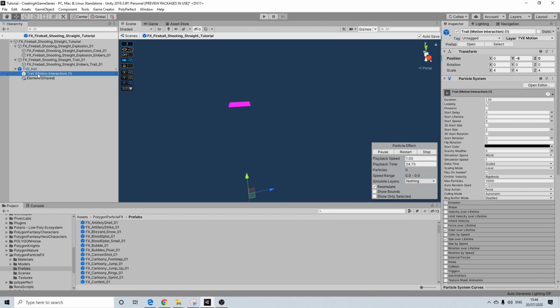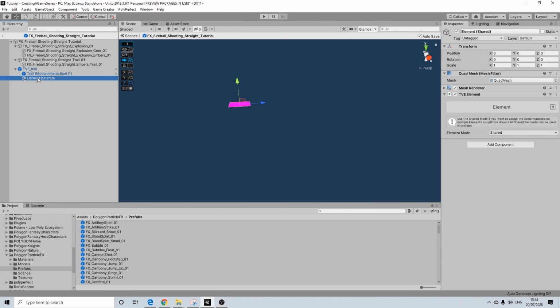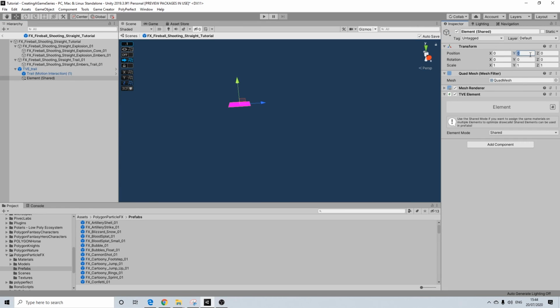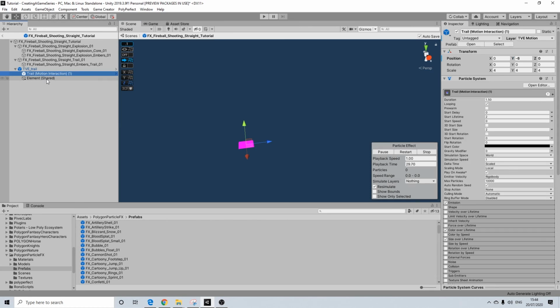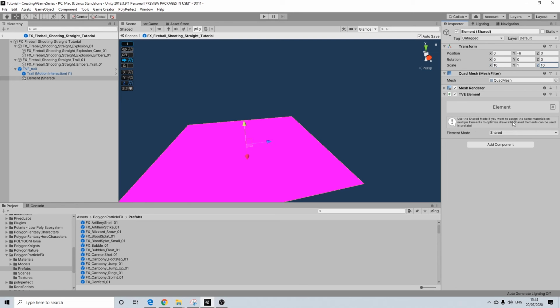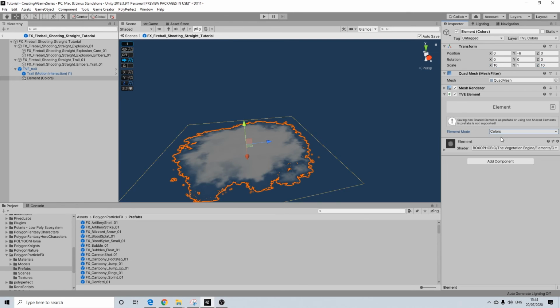There we go. Oh, I see I need to do a -6 here as well. I thought I did that with the parent. That's okay. So these are all the same. I'm going to make this a lot bigger. It needs to scale a bit. There we go. And the element we're going to use is colors.